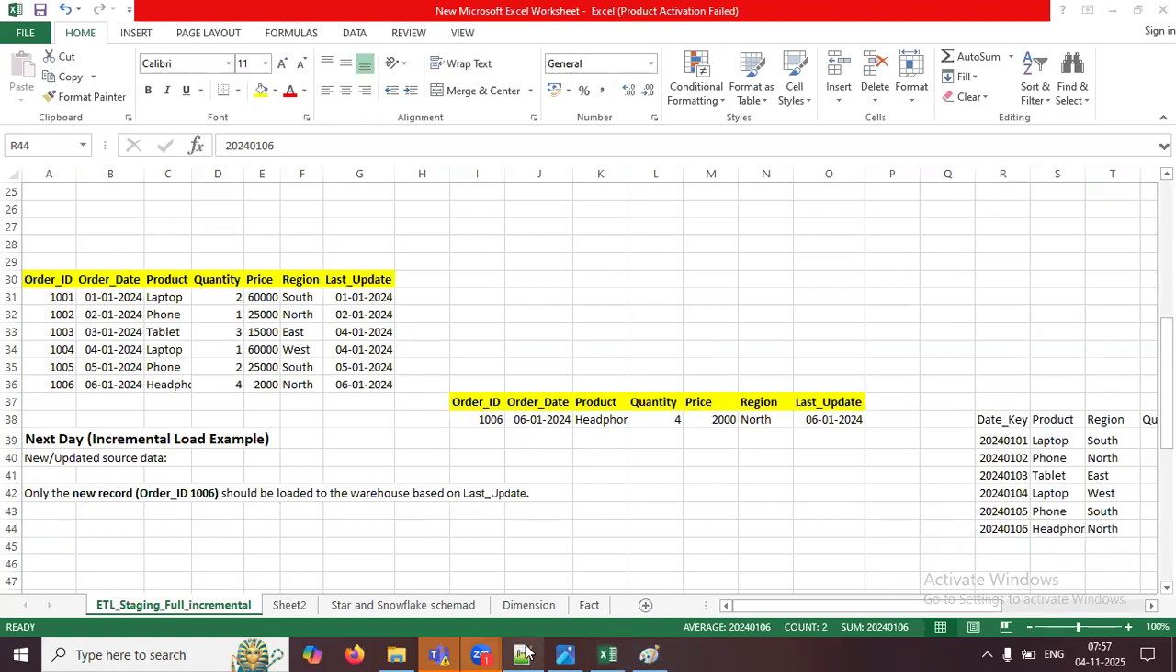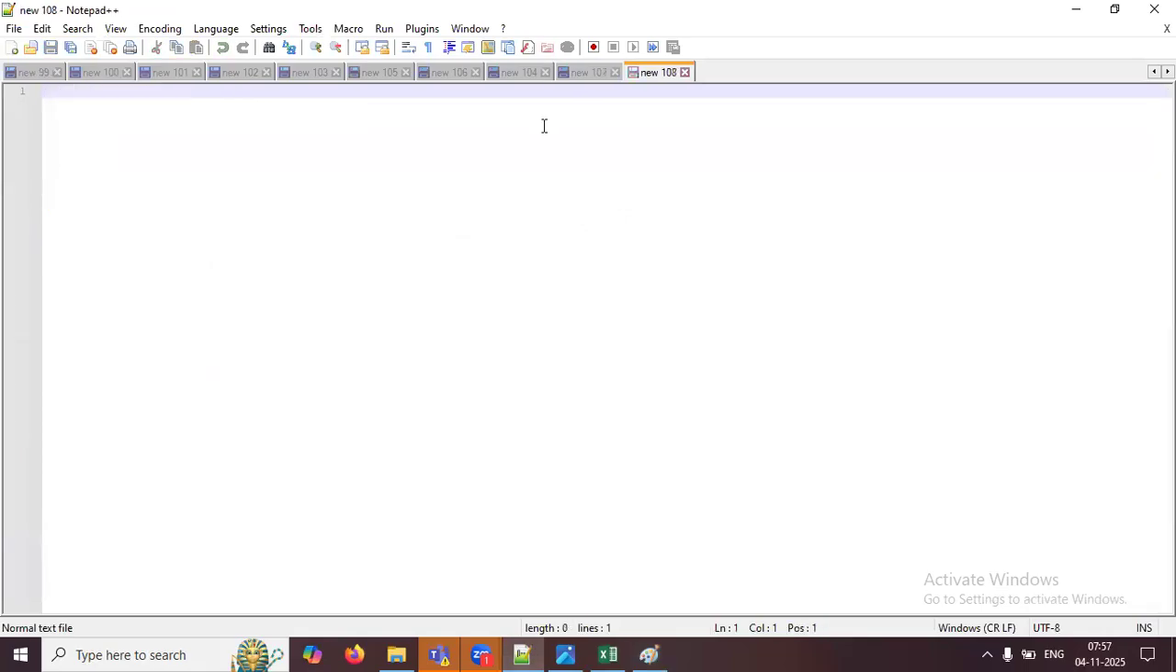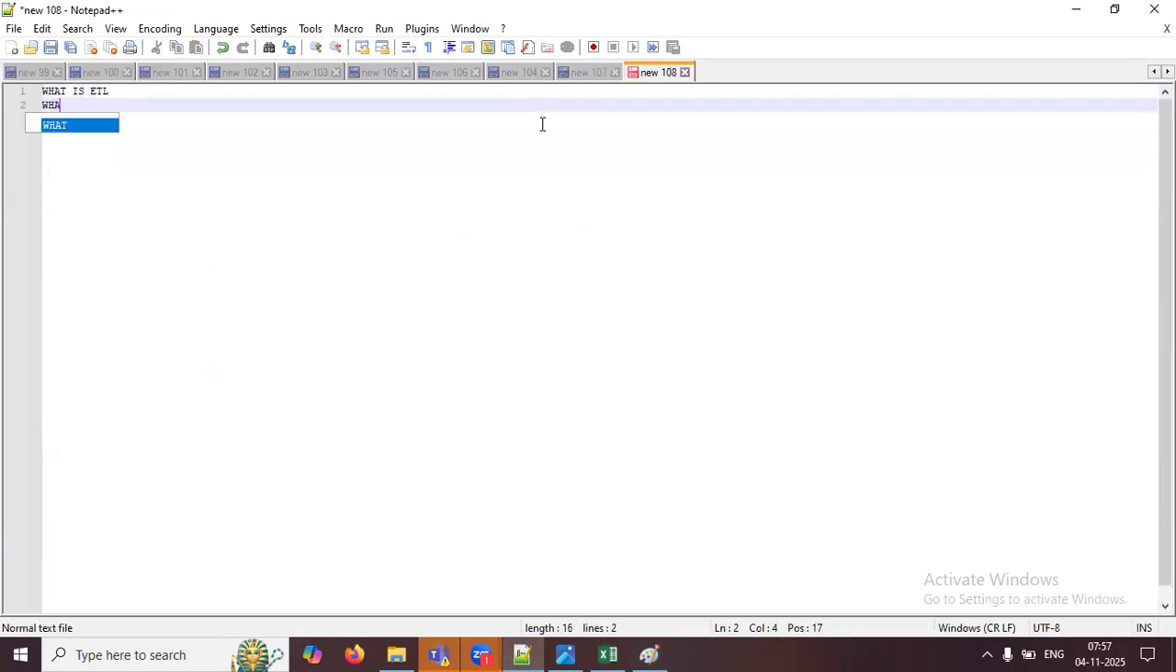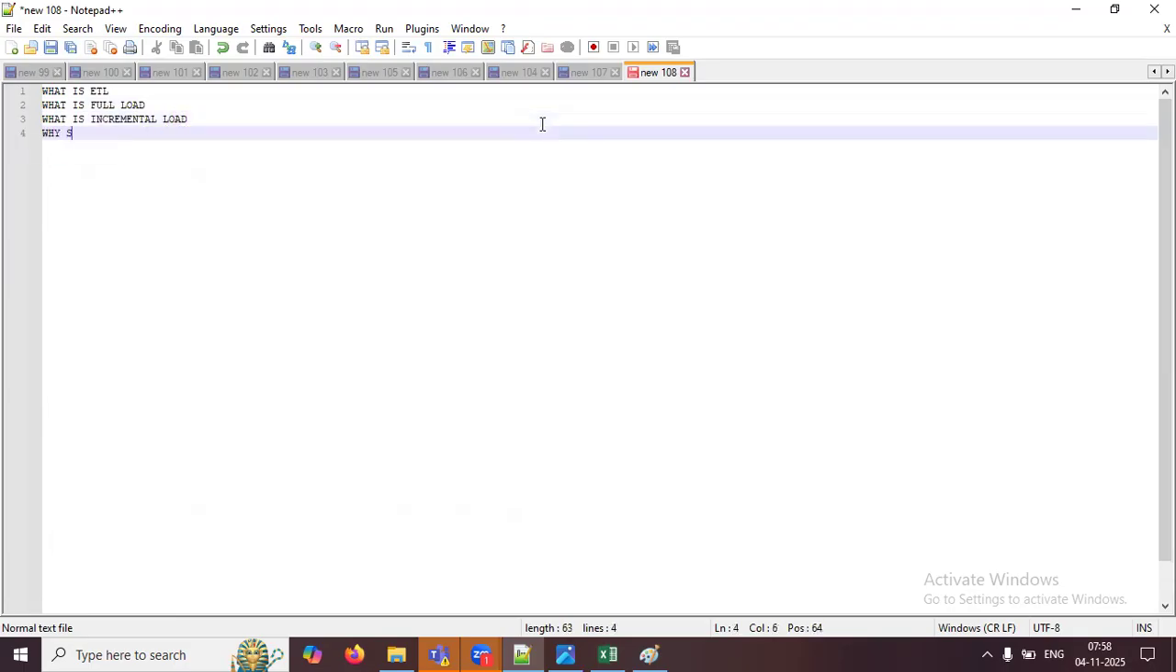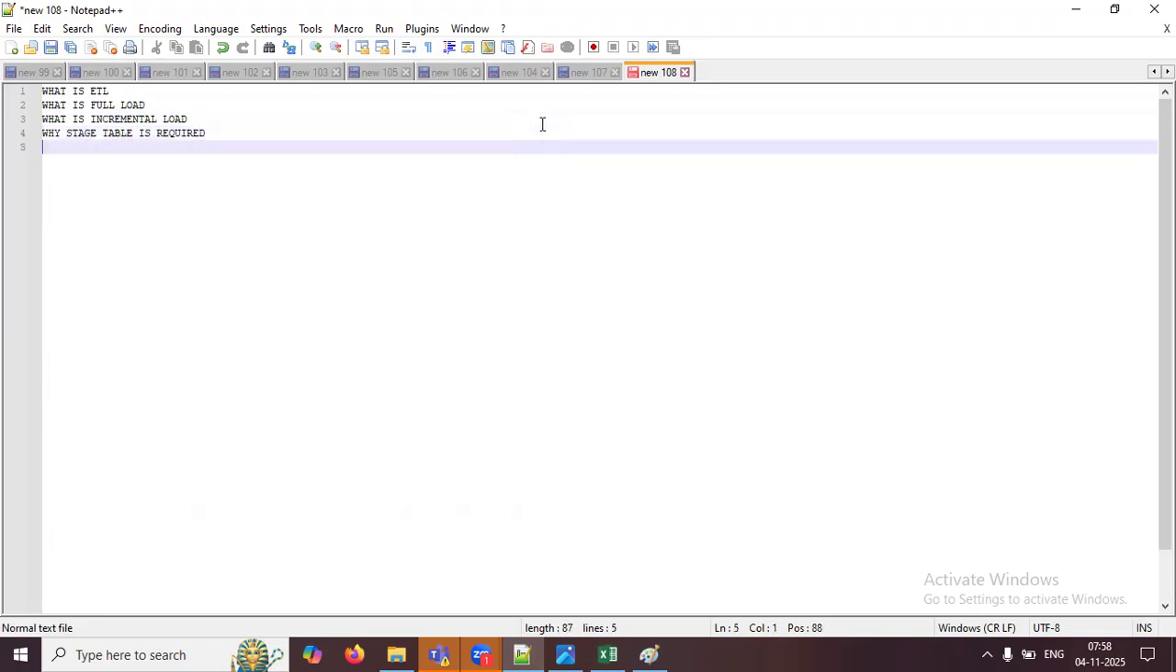With this, you understood four things very clearly again. What is ETL? What is full load? What is incremental load? And why is a stage table required? Now I am telling you why we have to remove all the data from the stage table daily, or on every load. Arjun, what does that mean?